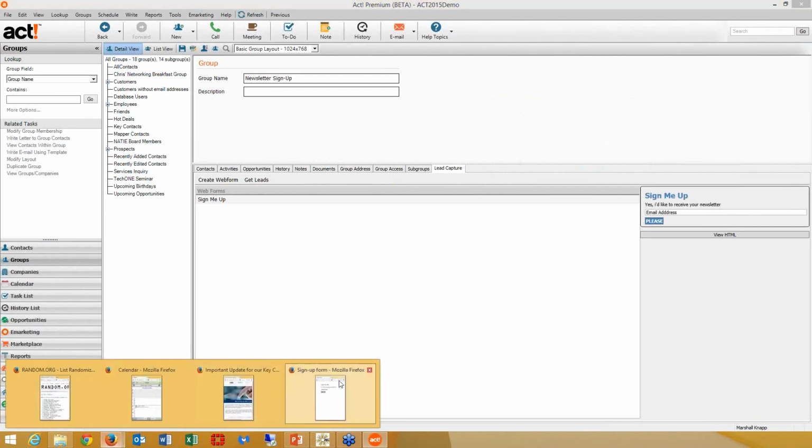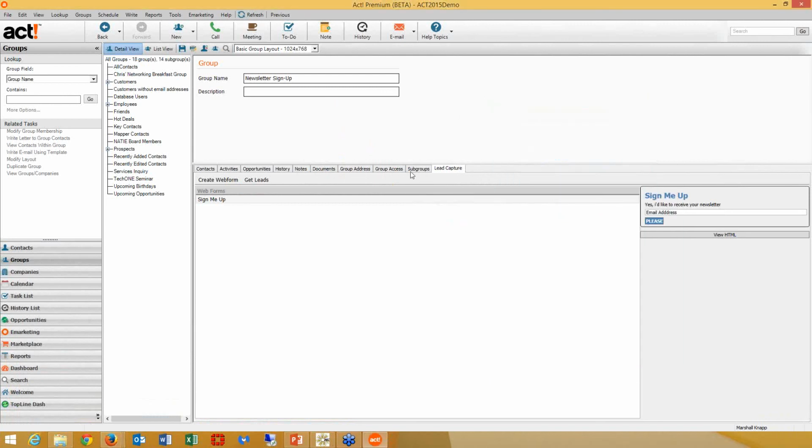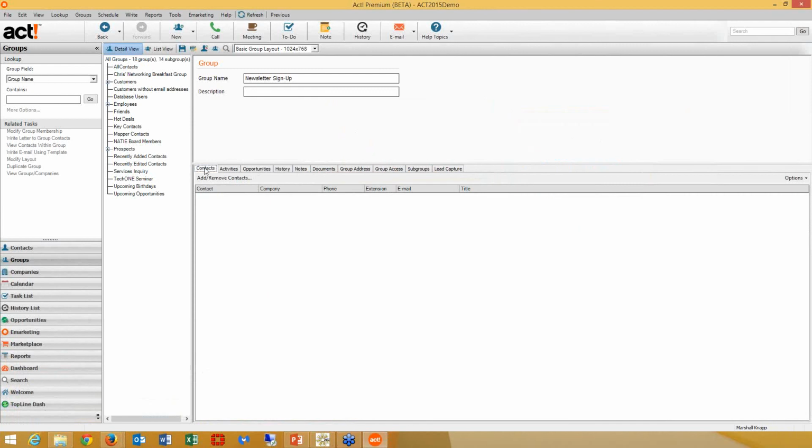So let me get back over that, sorry. And let me put in an email address here. I'm trying to think of an email that I have that I haven't used already. Click that. All right, so now it's sent that email out. Now all I've got to do then is, as the recipient of that, I go to my inbox, I click, yep, I did indeed sign up, and then the person who created that web form in their ACT database can go into this group, click Get Leads, and it will automatically download those new contacts into here. It's not downloading that one because I haven't clicked the link to confirm it yet.